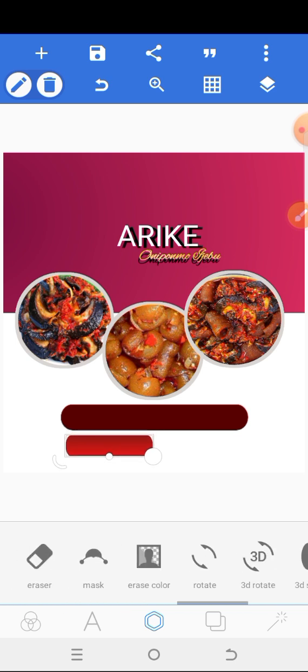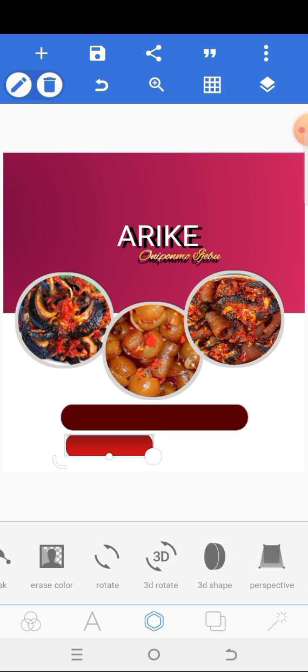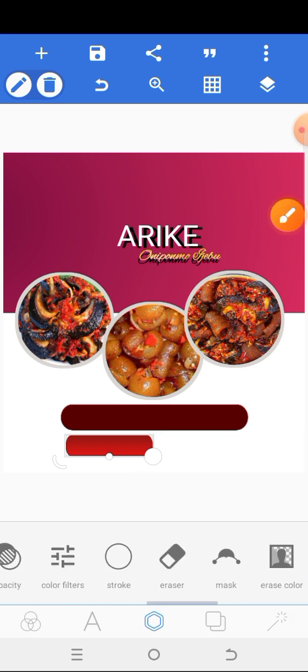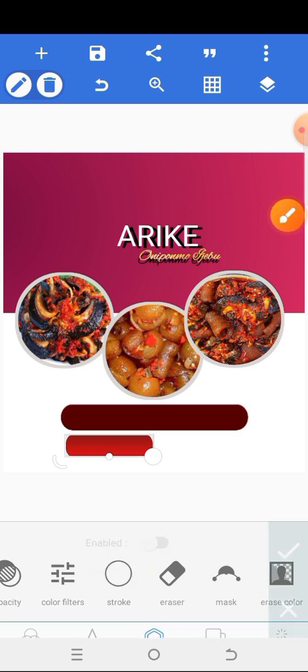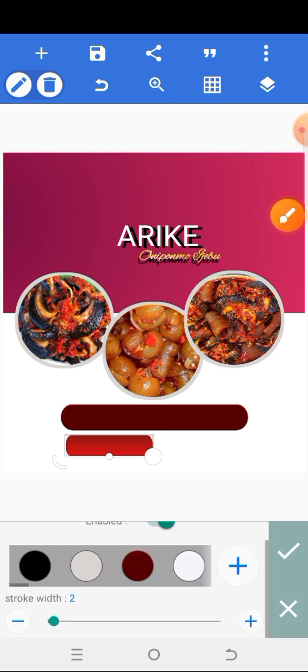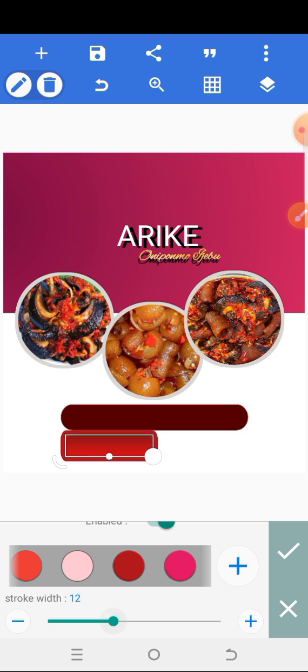So what I will do now is I will enable stroke. Please watch me. I want to enable stroke on this second design. Okay, and the stroke color will still be in gradient form. I will increase the width very well.